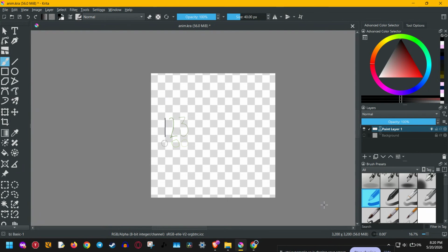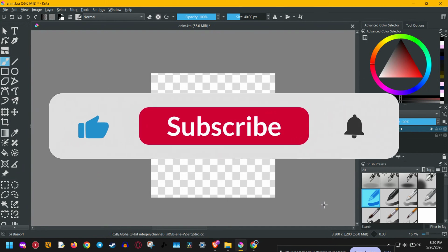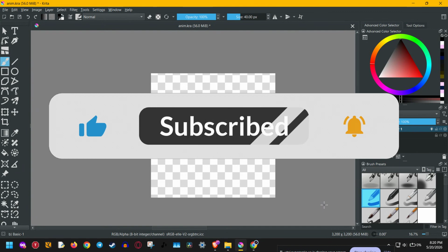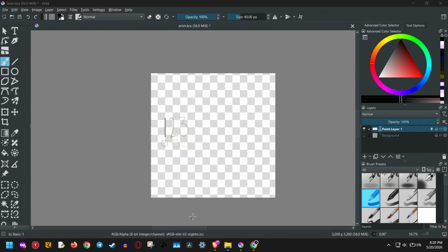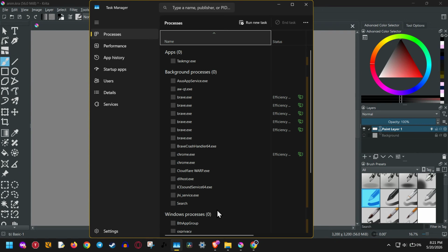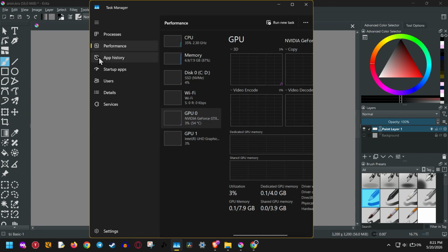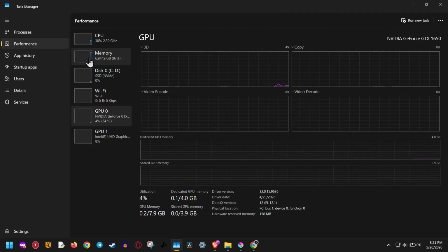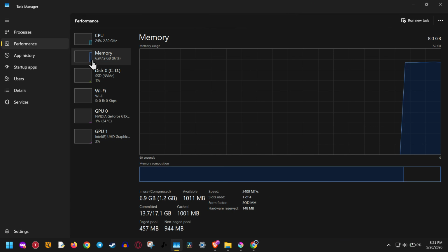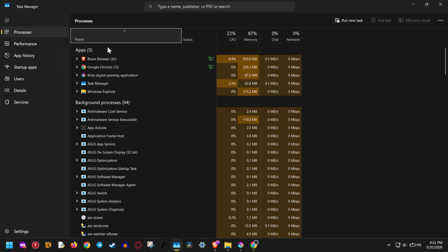Let's get started. First, close any unnecessary background programs. Open Task Manager on your computer and look for anything that's using a lot of memory, like web browsers, games, streaming apps, or other heavy software. Right-click those apps and end the task so Krita has more system resources available. This step matters because Krita can throw an unknown error when your RAM is under too much pressure, especially if you have multiple apps open at the same time.